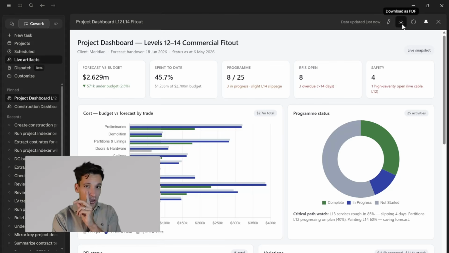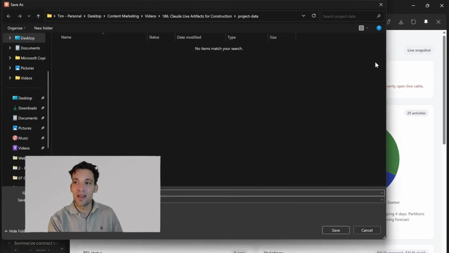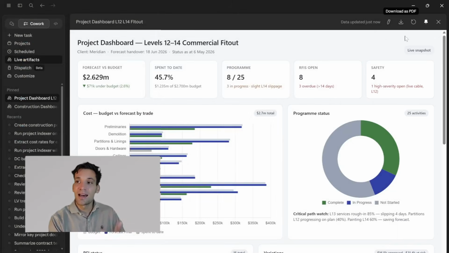And again, this is only just new, so you can't really share these very easily. You can download them as a PDF, but I suspect they'll very soon release some more features which make sharing and collaborating with these dashboards much easier.